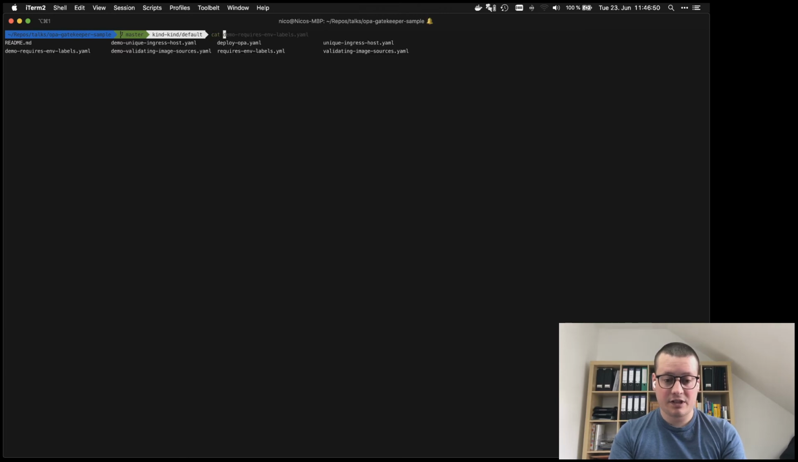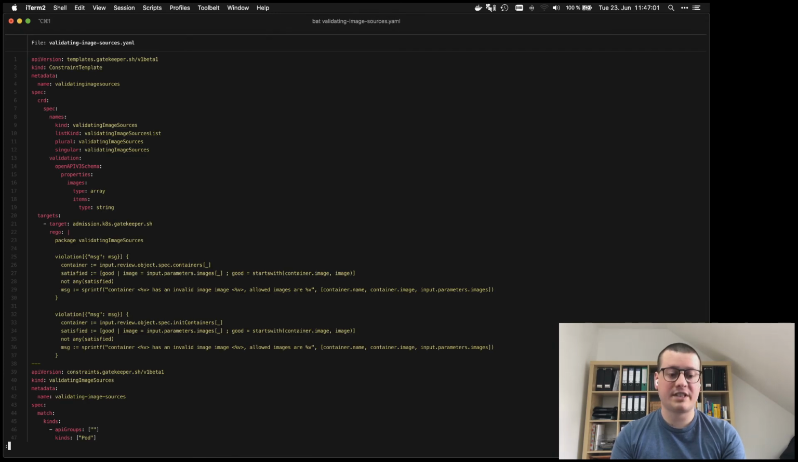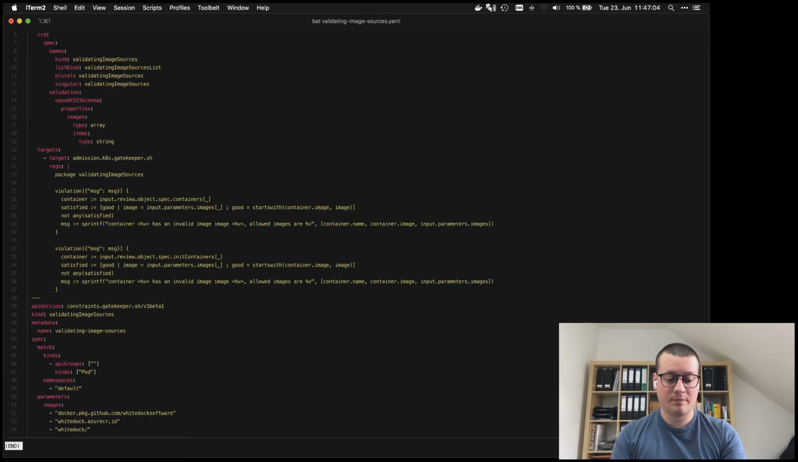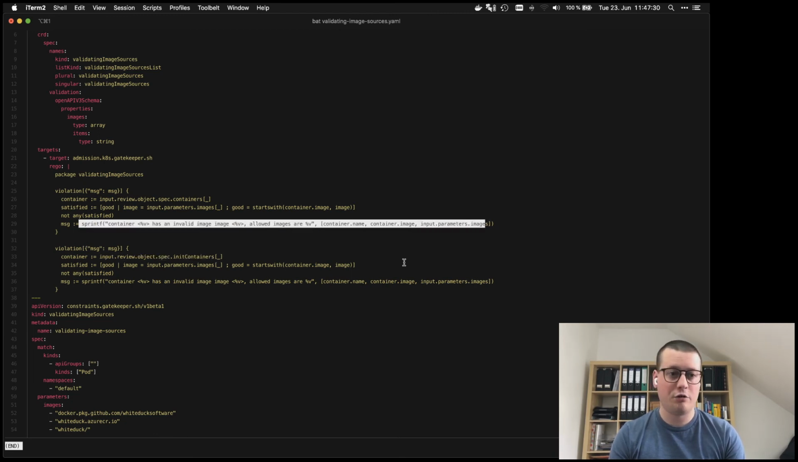Okay, so let's have a look at the second example. Maybe we would like to validate our source images. So we once again define a template and then map the template to certain information. In this case, we are checking the container image. We're doing it for the container itself, but also for the init container, so we are verifying the init container as well as any sidecar containers. If it's once again not met, we're just printing an error message and denying the request.